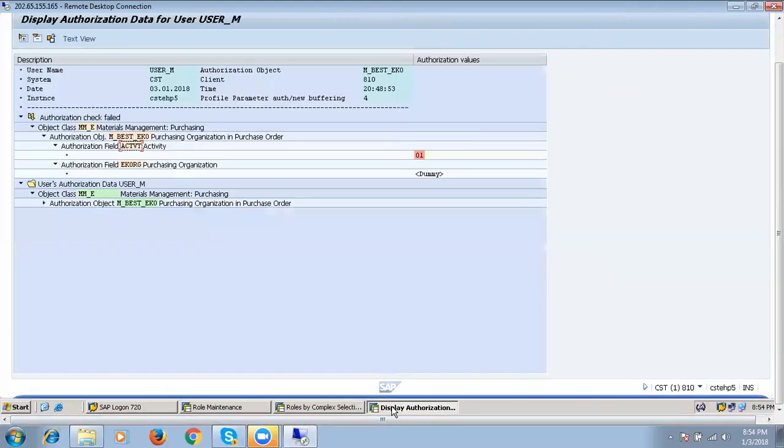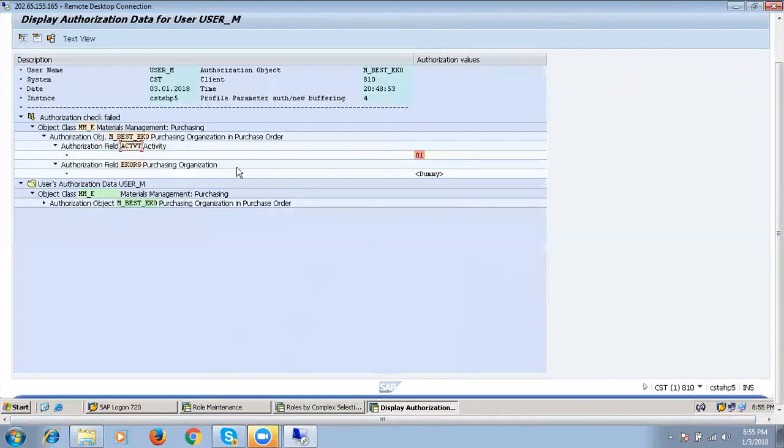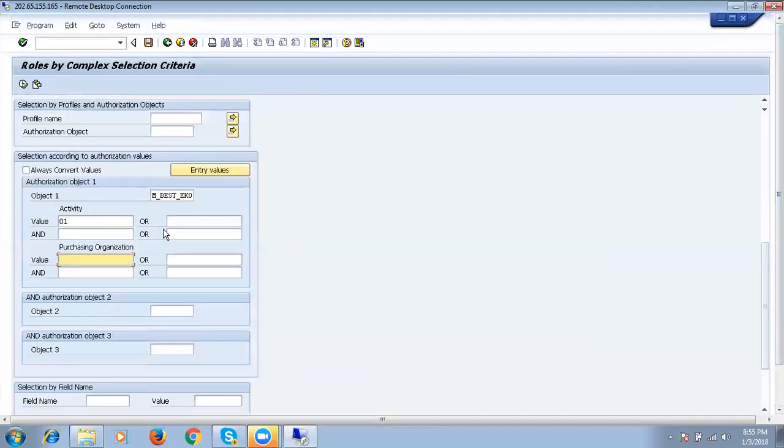Okay. So for this object, for this field activity, he missed the 01 value. And the second field is dummy, right? This AKORG, purchasing organization, is the dummy. So this is not required. Purchase organization is not required. So we have to find out roles for the 01 value for the activity field of object M_BEST_EKO.